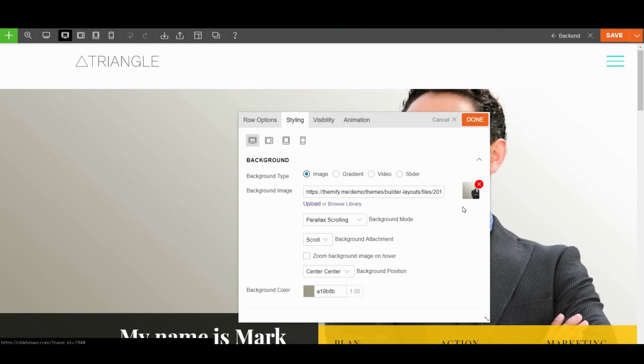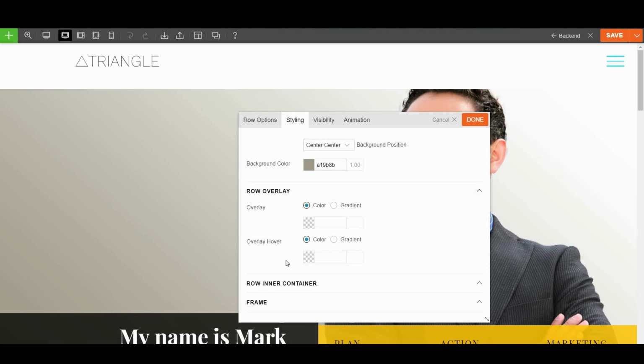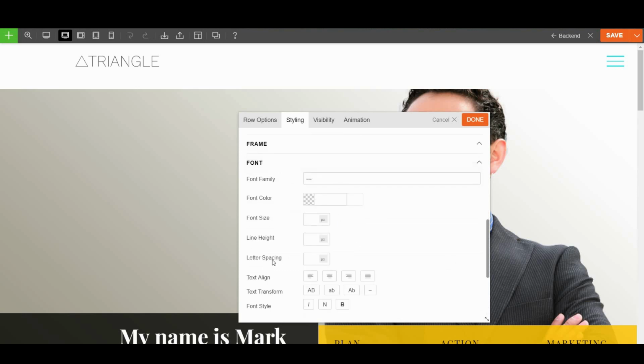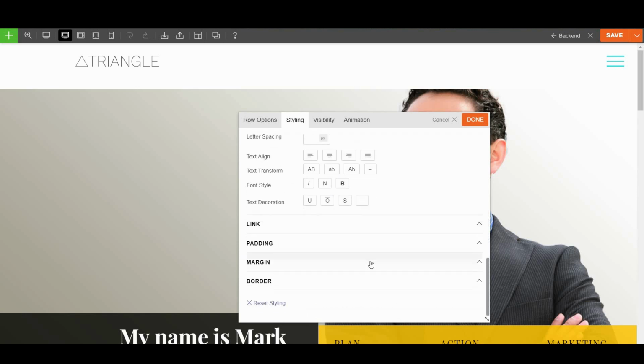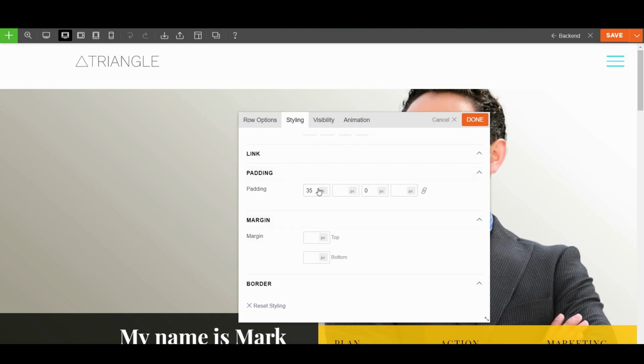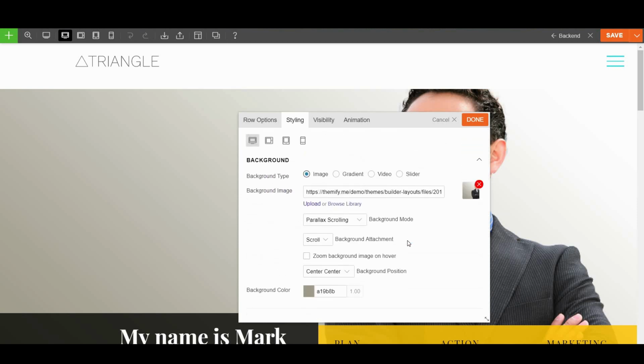Below that, you could set a row overlay color or gradient, as well as an overlay on hover. Below that are the font settings for the row, which includes the alignment, etc. And further down, you can apply padding or margin to the row. It's the padding on this row that's creating the space above these elements in this section. We won't go through all of the settings as we'll go through a practical example in a moment. However, review the theme documentation to get familiar with the options that are important to you.